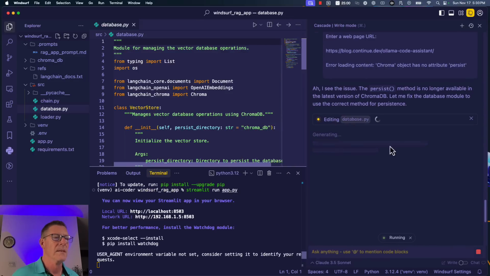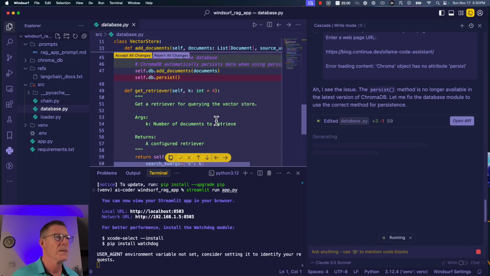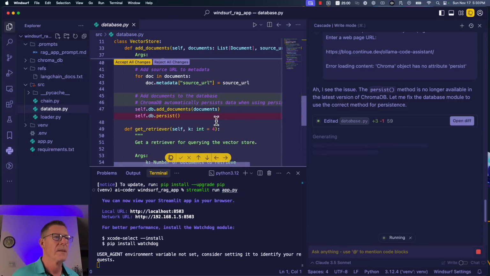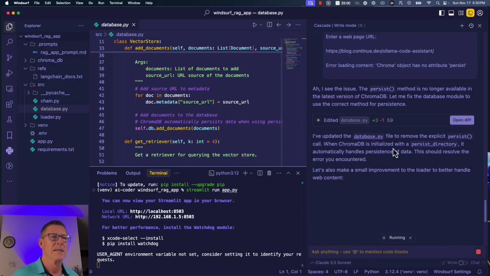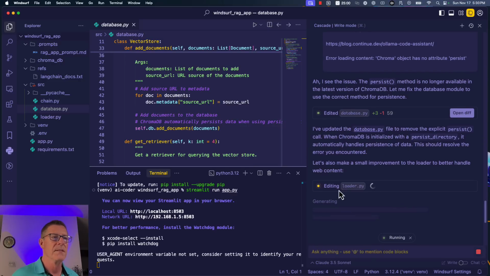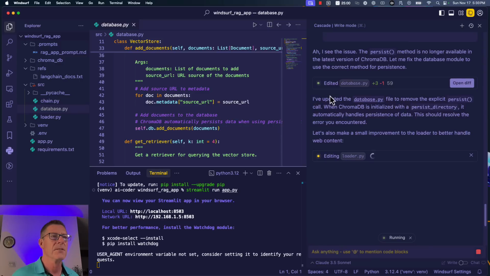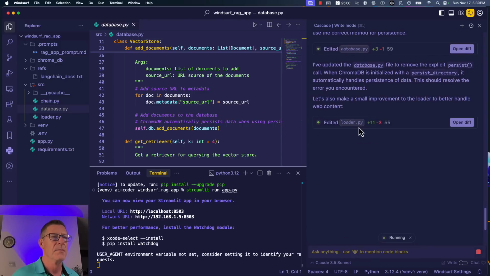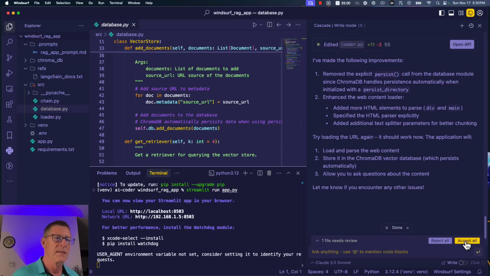And it'll ask us if we accept the changes. Oh, okay, so it's showing us the changes. Let's go ahead and accept all the changes. All right, I've updated the database.py to remove the explicit persist. Now it's going to edit the loader.py to make a small improvement to better handle web content. So it detected another issue, unrelated apparently, that it wants to fix while it was looking at the code. Remove the explicit persist, so it tells us what it did. We're going to say, go ahead, accept all changes, including the ones to the loader.